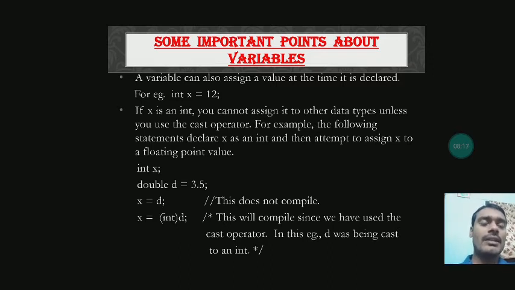Now the variable d, which is double, is converted into integer data type. What is the meaning of x equal to (int) d? Under bracket I have written int, and then after closing the bracket I have written d, then semicolon. What is the meaning of this? This means that the variable d is being converted into integer data type.